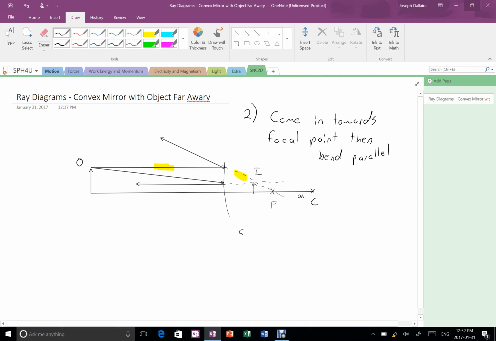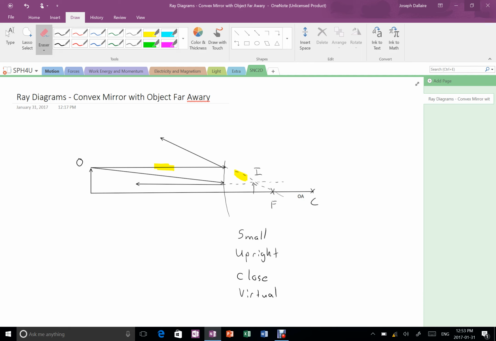This image is small, it's upright, it's close to the mirror, and it is virtual. There's no real light coming together to form that image, and so it's a virtual image. I can still do my third ray to confirm my ray diagram. Again, that's the ray that's going to head towards the center of curvature and bounce straight off of the mirror. So that ray would start here, headed towards the center of curvature, and we can see that it's going to head through the top of where I've located the image, or pretty close to where I want it to right there. And so we can say that that third ray confirms the location of that image, and that's that.